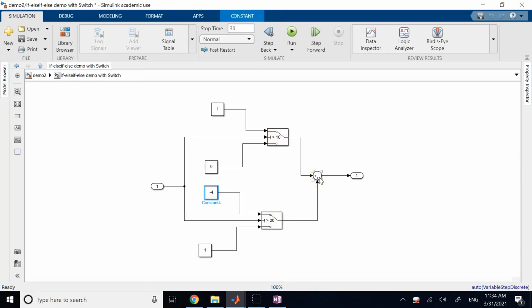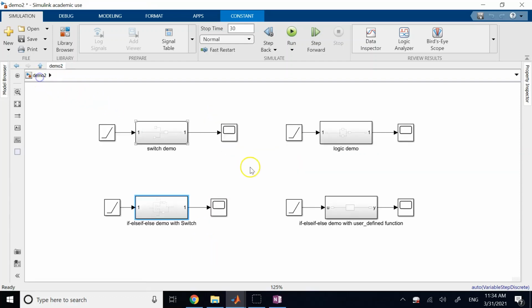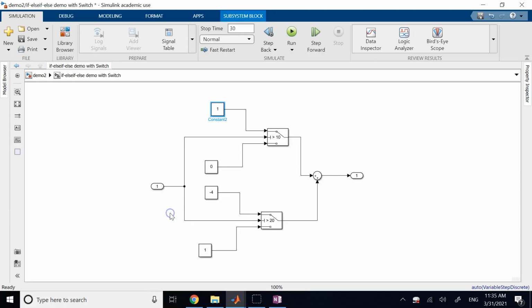And I can do here AND of them, I can add them, I can do anything I want as long as I know what constant values to use here. I can get the proper outputs that I want in this scope block. So this is doing if else using combination of switch blocks.